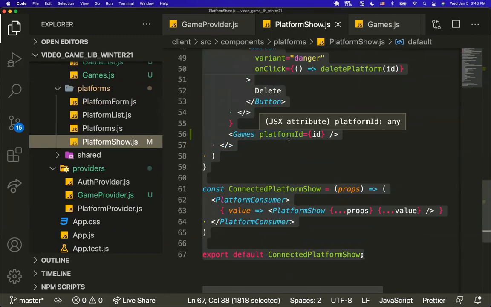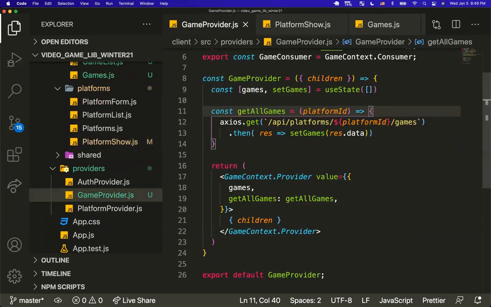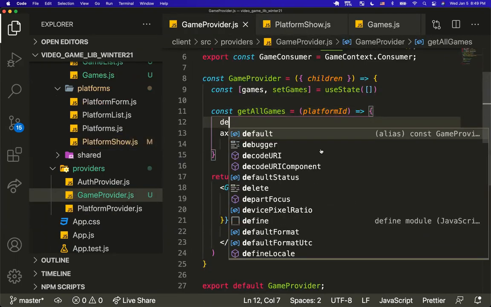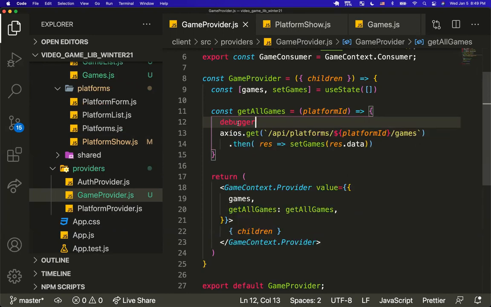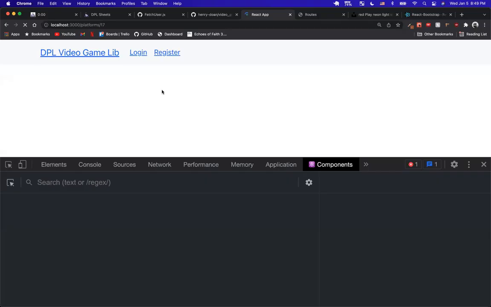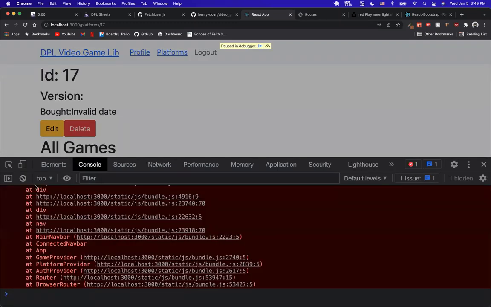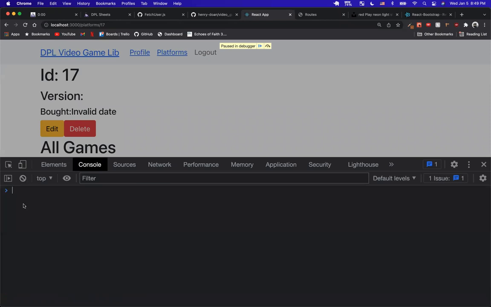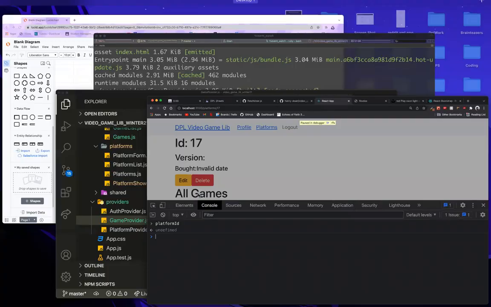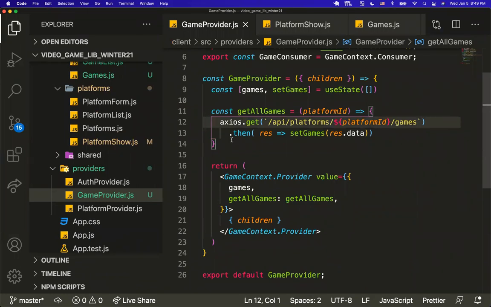So for some reason, it doesn't know what the platform ID is. So I'm going to put a debugger here. And this will stop the code right when it hits this. And we'll see what platform ID is in this level. So let's go back. And that hits our debugger. And then I'm going to clear this out. And then inside of our console, I'm going to do platform ID. So it looks like it's undefined here. So looks like at this level, it's not being passed through.